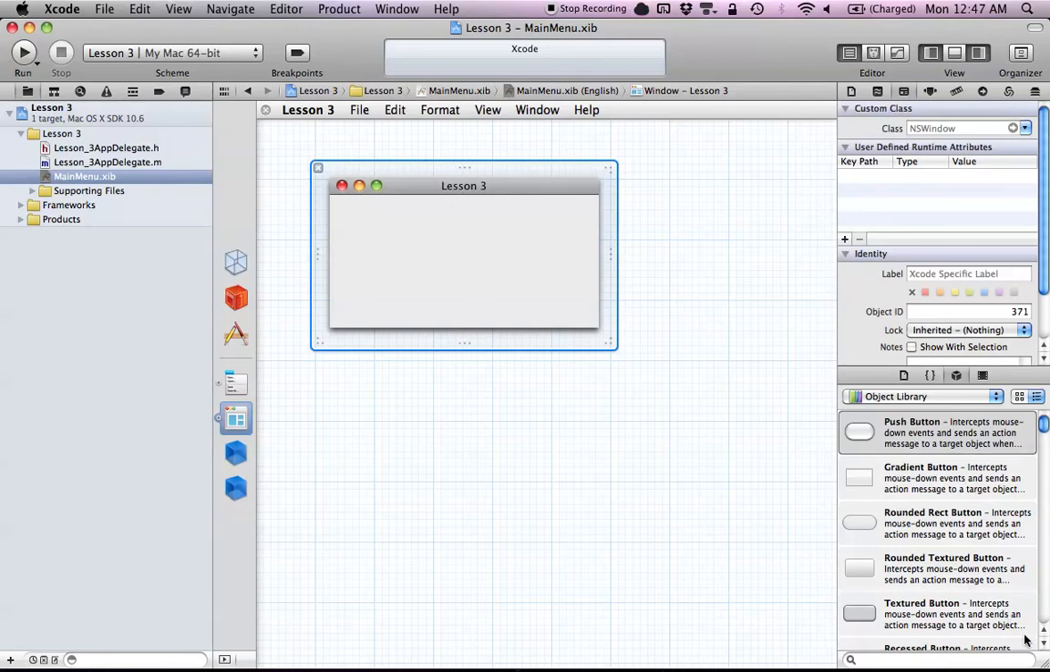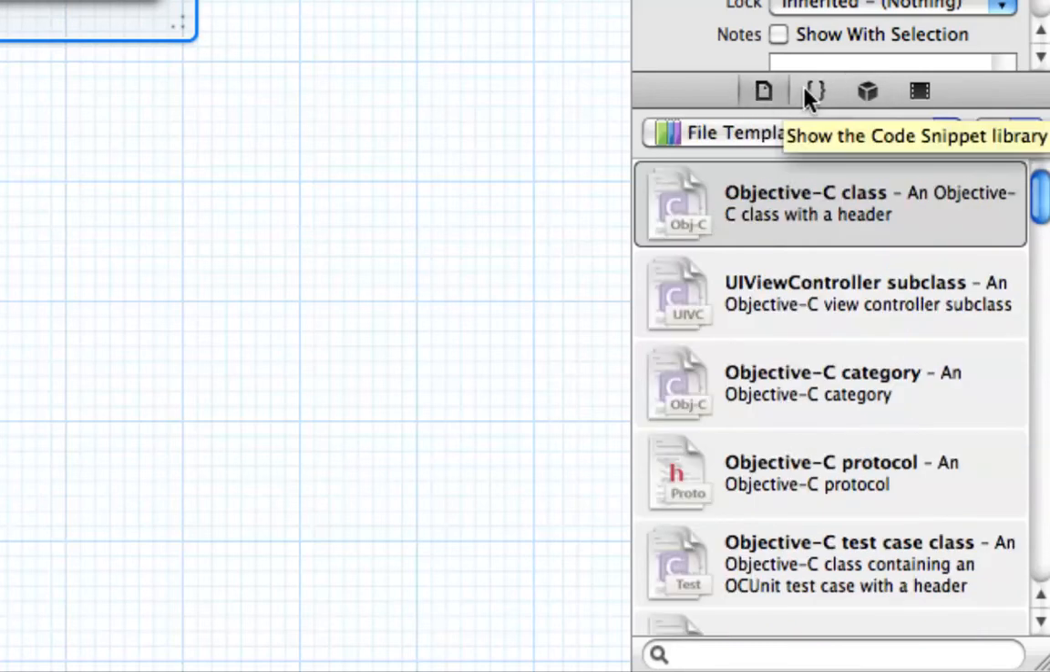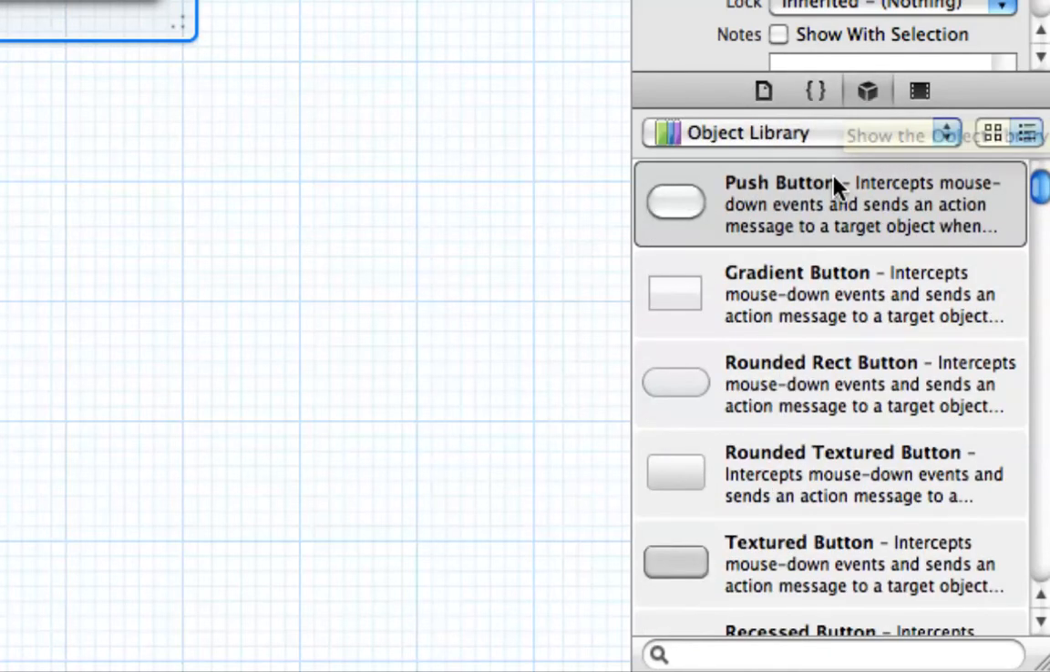So what we can do is go down to the bottom right here, and you can see there's a bunch of different tabs, but the one that we want is the Object Library tab, and it'll show you all the different objects that are available in Cocoa. So these objects we get for free, and we can just drag them into our window and use them.